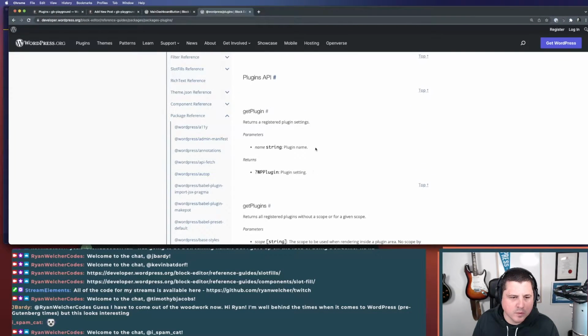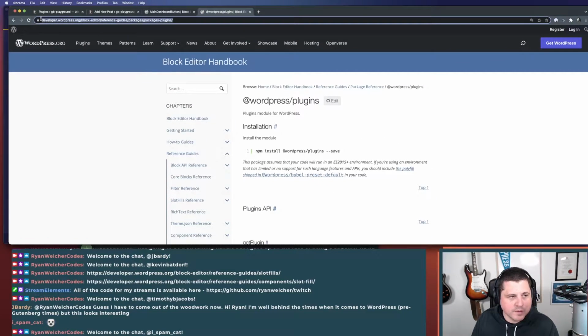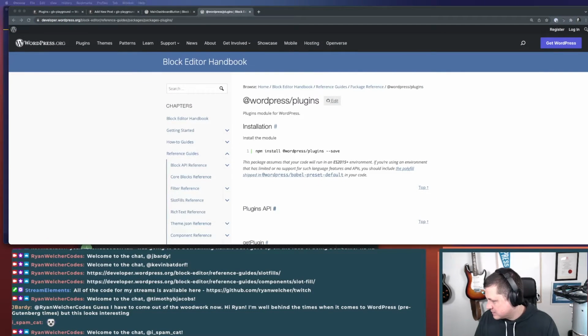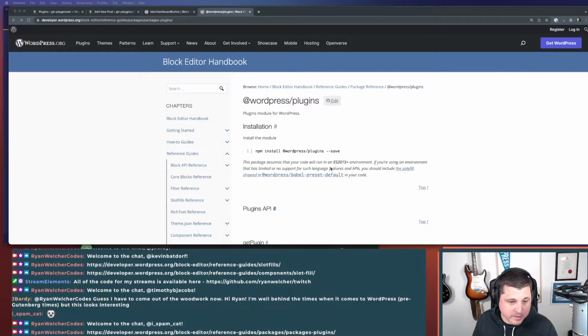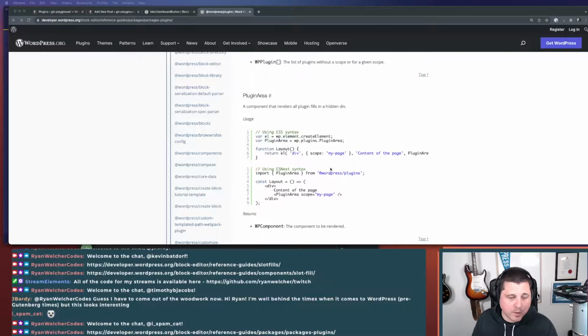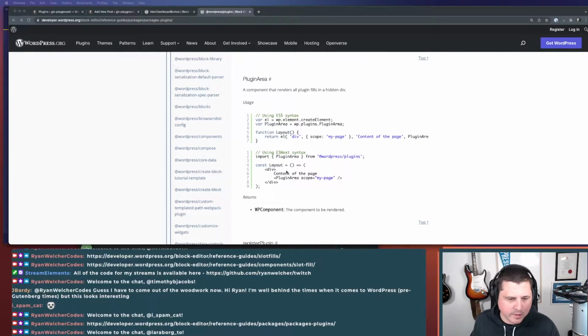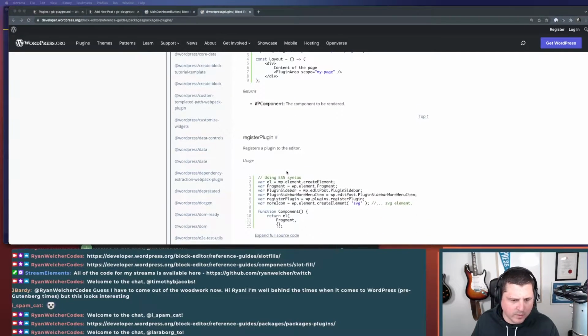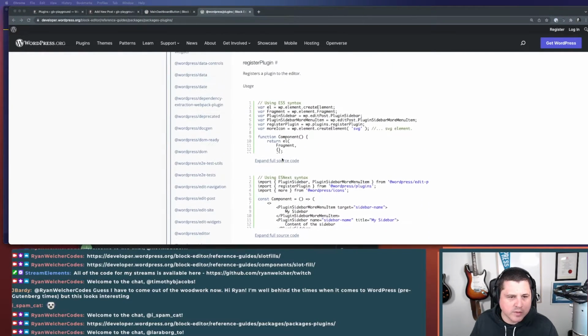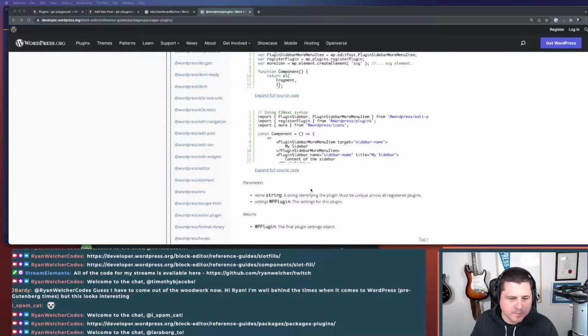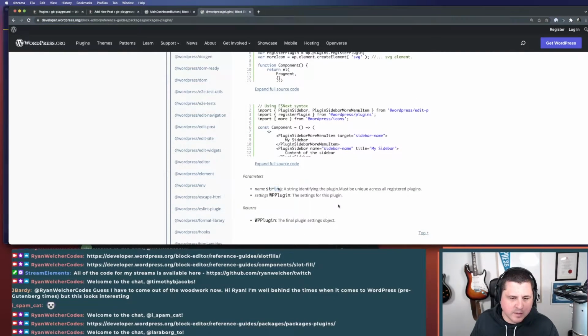Plugins. So this is all the things that you can have access to with the plugins API. Just think of plugins as SlotFill. It's not a plugin in the sense of how WordPress installs plugins, right? It's a plugin into Gutenberg, if that's a way of doing this. So register plugin, that's what we have here, right? So it takes the settings.